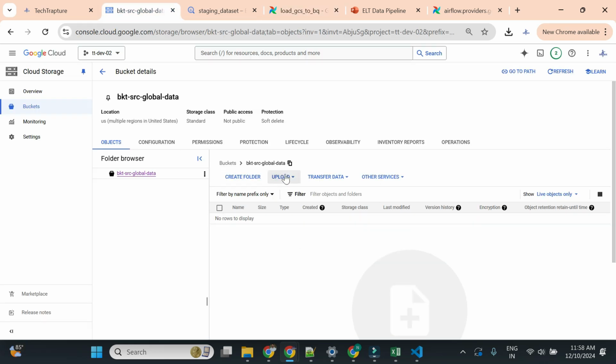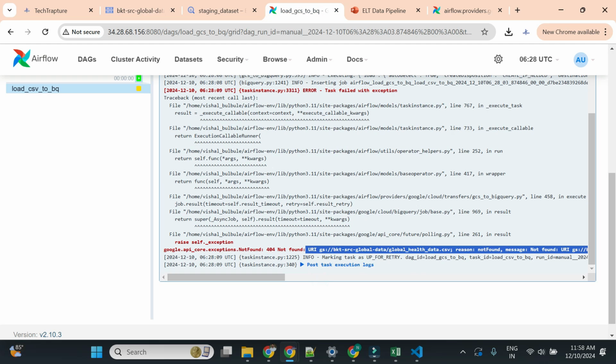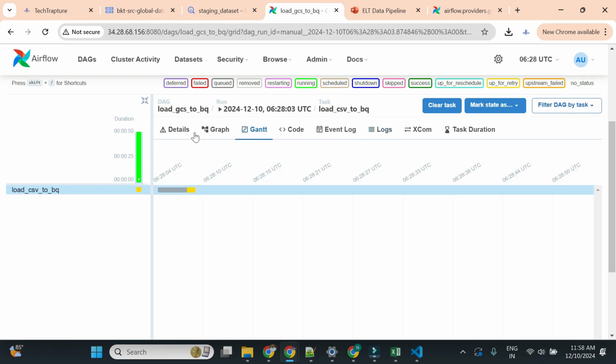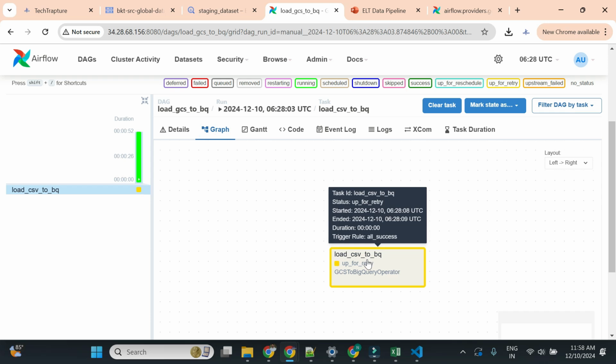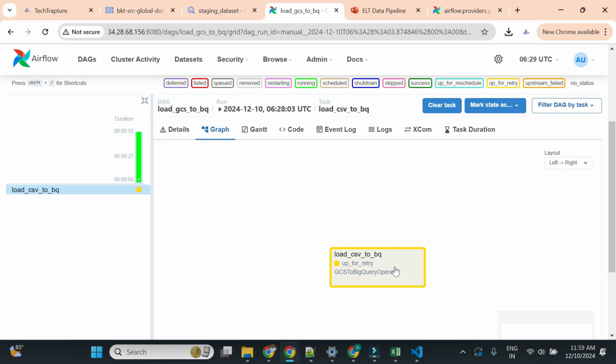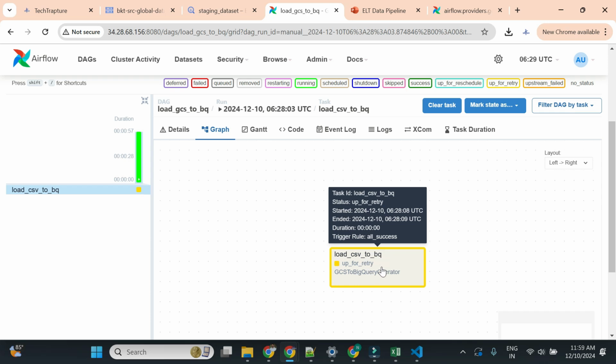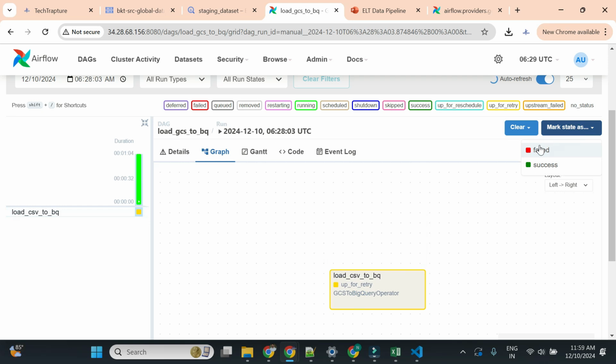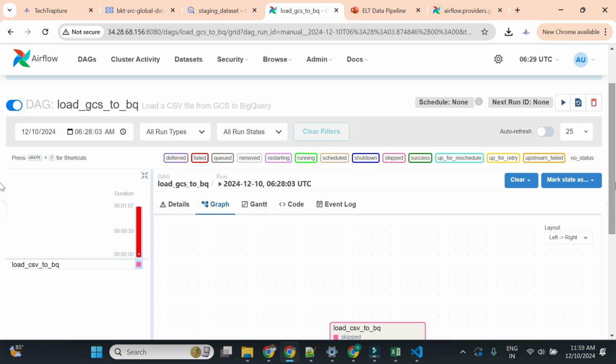That is expected because we have not uploaded the file yet, but we want to make sure our DAG does not fail when there is no file. It should wait for a file. How can we do that? We have to add one sensor, one task, before this load BigQuery task, so that it will wait for a file. If the file is there, only then will it start loading the data. So I'll just mark it failed. This is not working properly, because it should wait for a file.